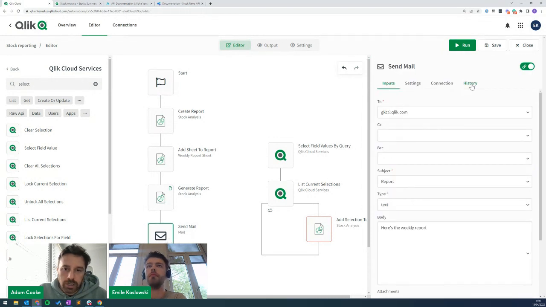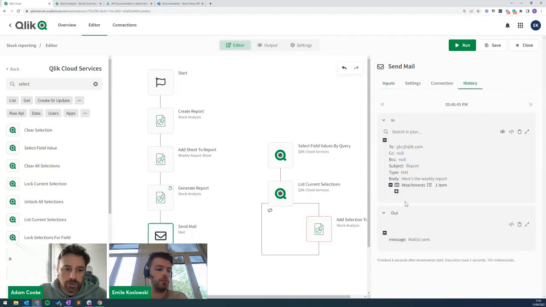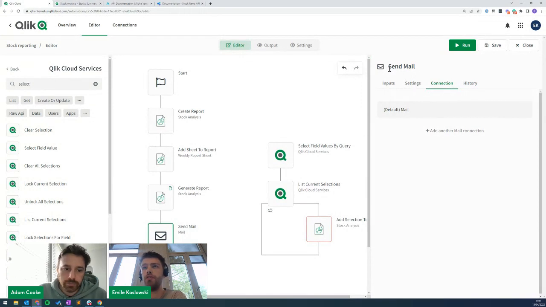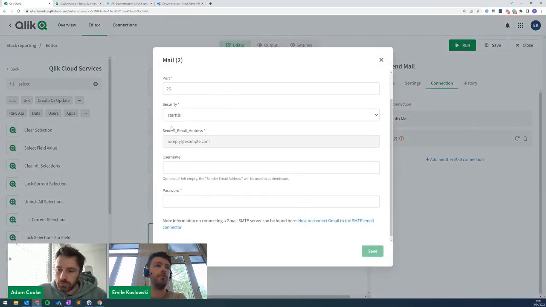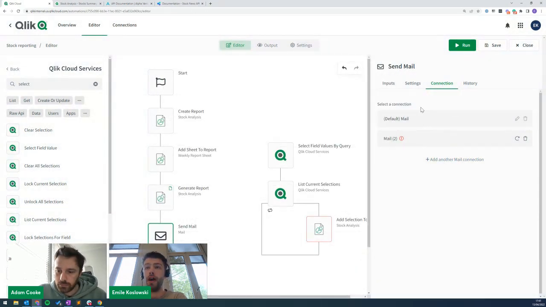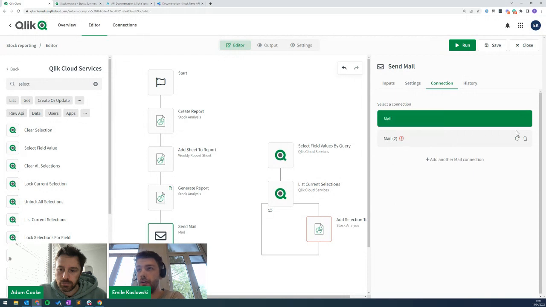If you do want to send an email, you have to configure your own email SMTP server in the automation editor. Here, through the connection of the email block, you can add other SMTP connections and configure them. And if you have multiple, make sure to select the right connection you want to use. I can't select this one because it's not a good one, but you need to highlight the one you want to use.